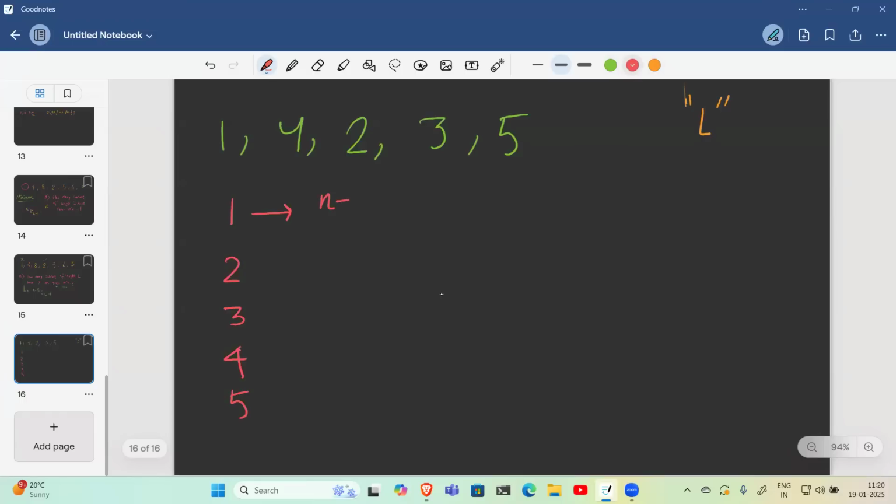I said the contribution of 1 is (n-1)C(l-1). What is the contribution of 2? It is (n-2)C(l-1). What is the contribution of 3? It is (n-3)C(l-1). The contribution of 4 is (n-4)C(l-1). And what is the contribution of 5? It is (n-5)C(l-1).